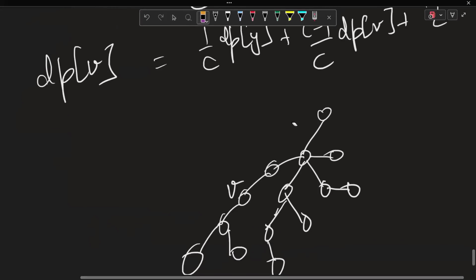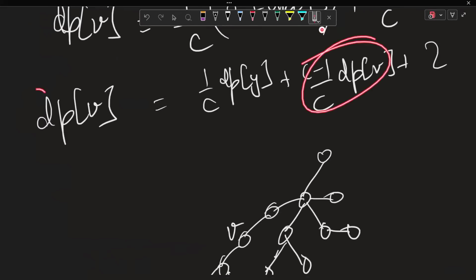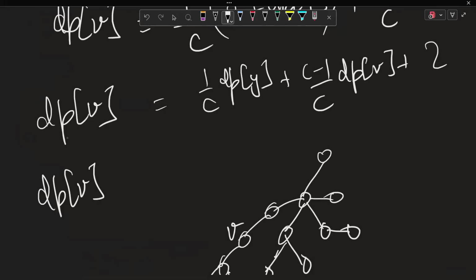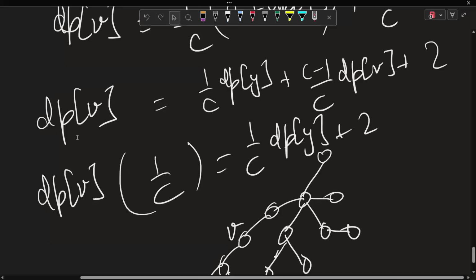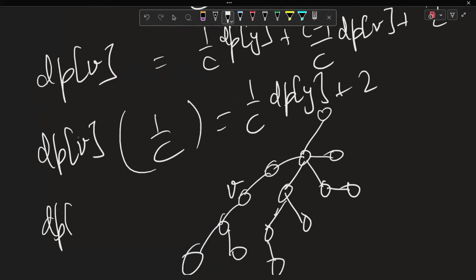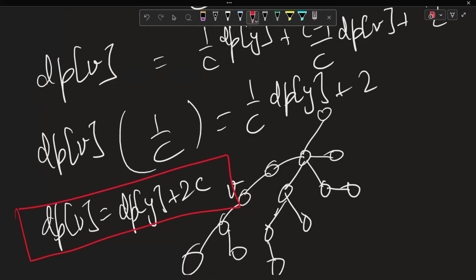Okay, if you rearrange this, if you take dpv here on one side, you can write dpv, this minus this is 1 minus C minus 1 by C. Okay, this would become 1 by C actually. This becomes 1 by C dpv is equal to 1 by C times dpy plus 2. Okay, so this thing becomes dpv is equal to dpy plus 2c. Is this clear to you?